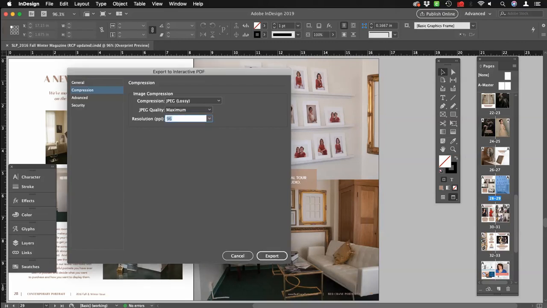I tend to go to 96 dpi. Sometimes that's not enough, and then I'll just choose 72 dpi. Either one will look really great on your computer. I have a large desktop, so the 96 looks really good on my screen. Most people will probably look at this on a laptop. So go ahead and choose 72 dpi or 96 and click Export.